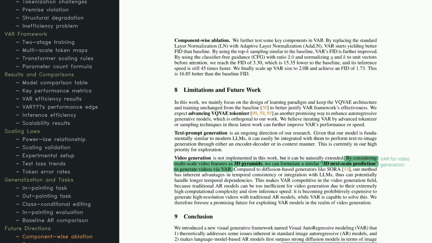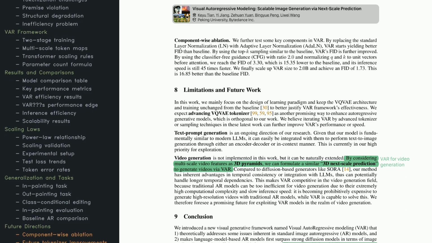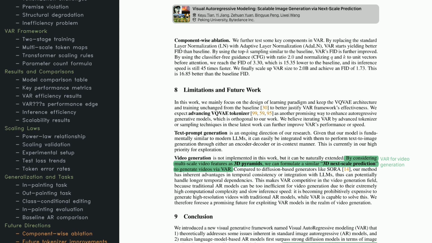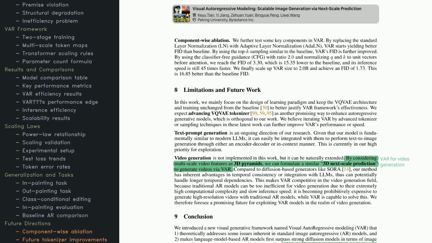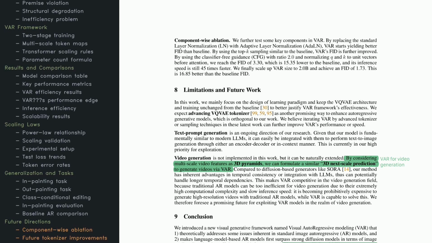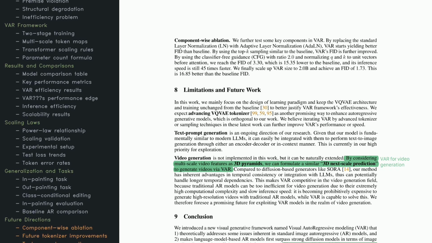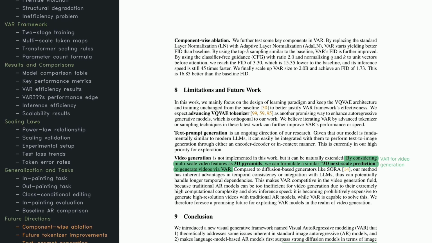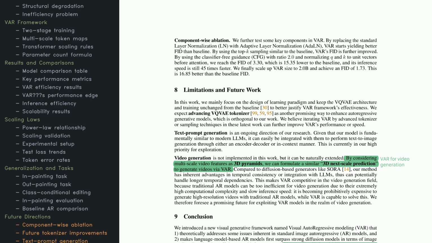Continuing the ablation, adding adaptive layer normalization, top-k sampling, and CFG keeps improving FID. Normalizing vectors before attention alone drops FID significantly. Overall, VAR is about 45 times faster at inference than its AR counterparts. At a massive scale of 2 billion parameters, FID hits 1.73, a huge improvement from the baseline.